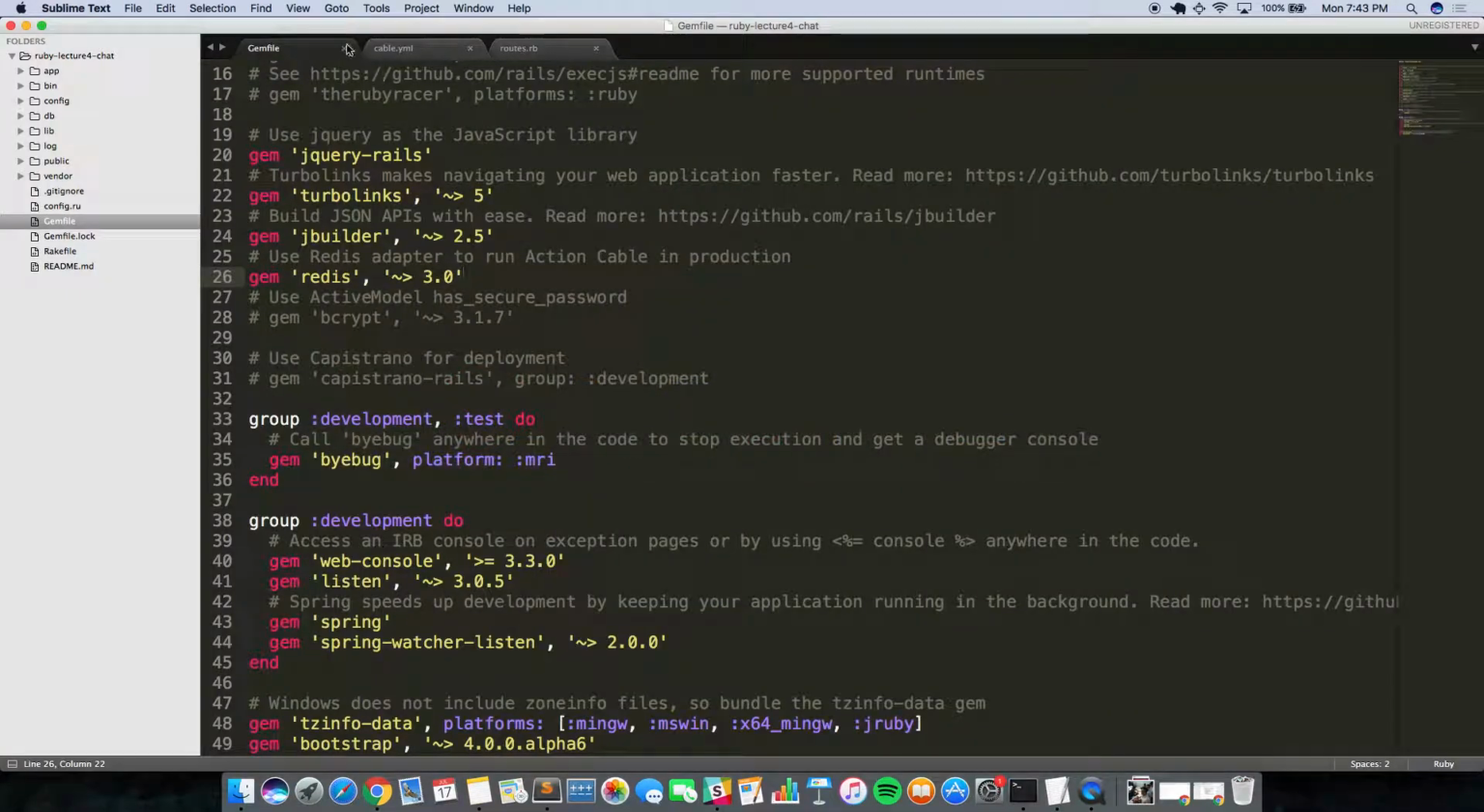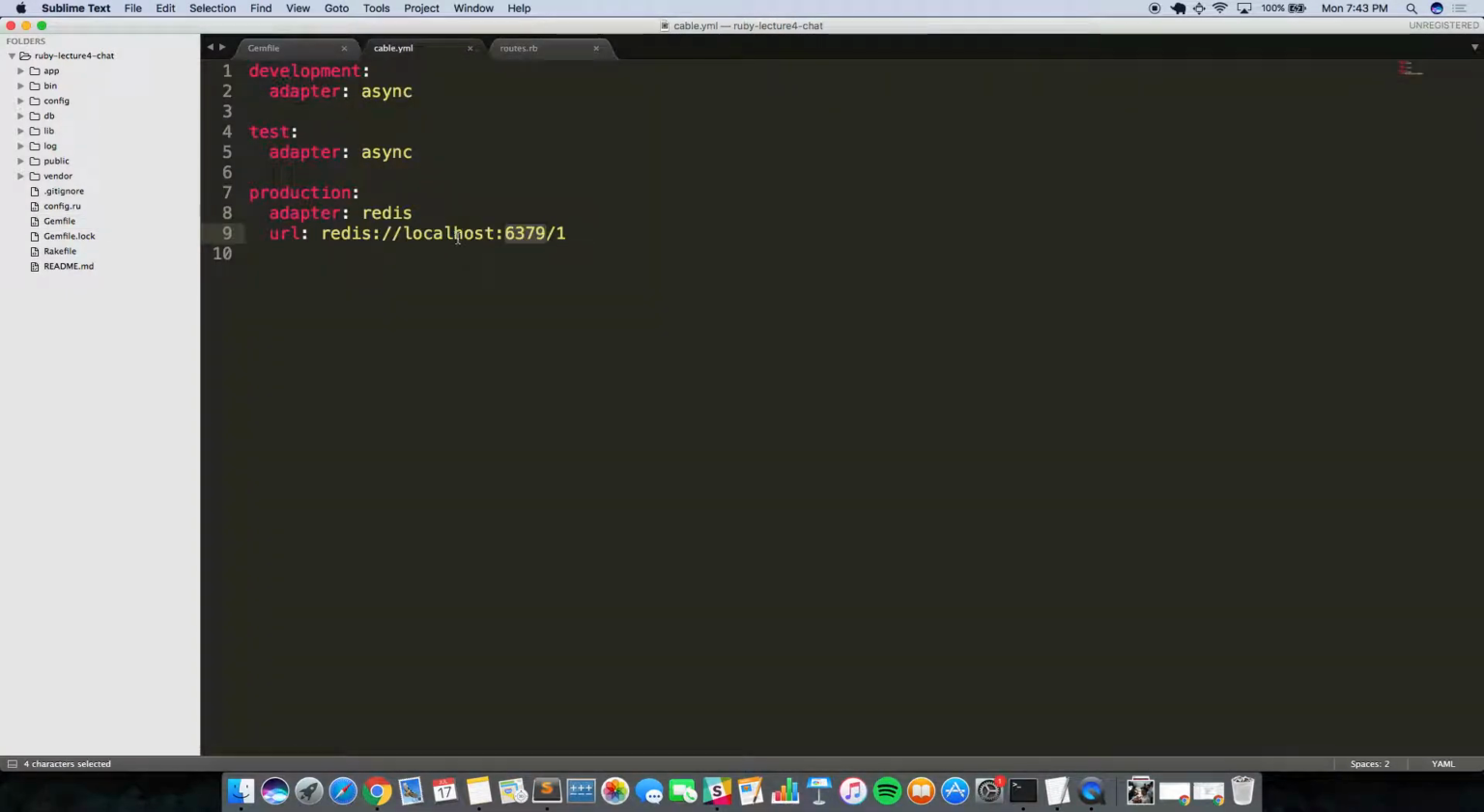Now it recognizes that it should use Redis. It has the gem, but it's going to connect to localhost. And that doesn't make sense. That only makes sense for us on our local machine, right? If we're on our local machine, this right here points to our local Redis server, right? But now we're no longer running it locally.